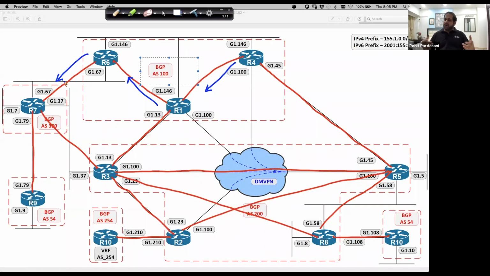And if you remember, I told you that weight is locally significant, but local preference is not locally significant. It is significant within the AS. It is transitive within the AS, but it's still considered non-transitive because you cannot send it across ASs. So if I go to R6 and let's say I configure local preference with a higher value, default is 100. Let's say if I set this to 101. In that case, R1 would choose R6 and R4 would choose R1.